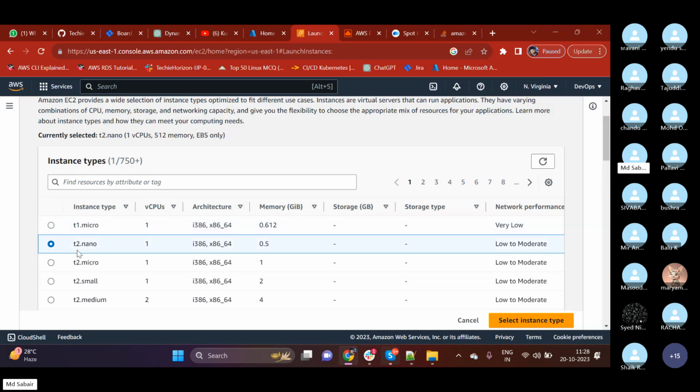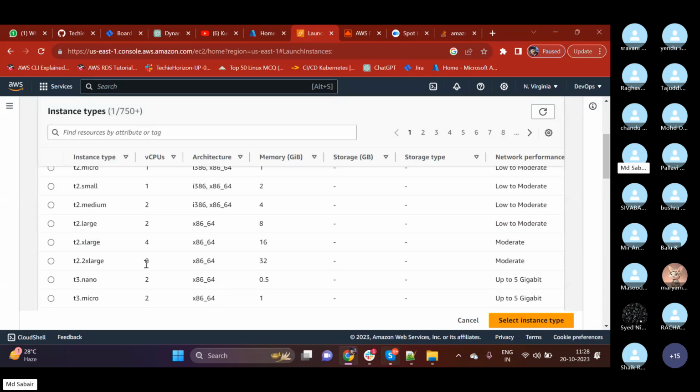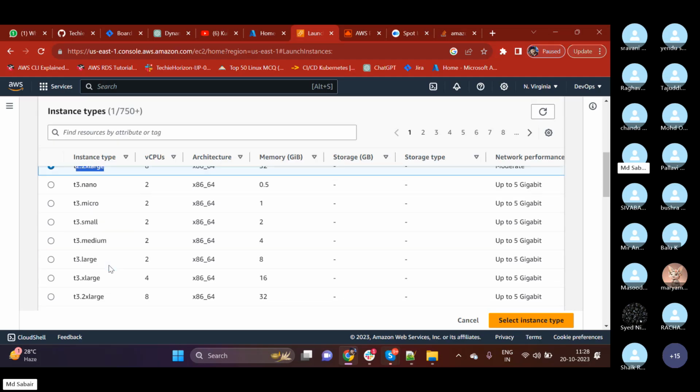We have T2 nano, with 1 core and 0.5 GB of RAM. And for example, if you want to use 8 cores of CPU and 32 GB of RAM, then you can use T2 2xlarge. That depends upon your requirement, what the capacity of your instance should be.